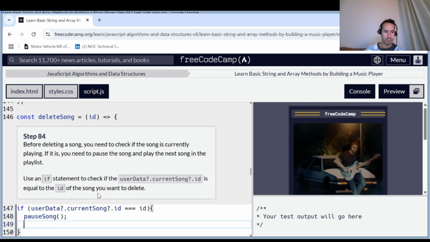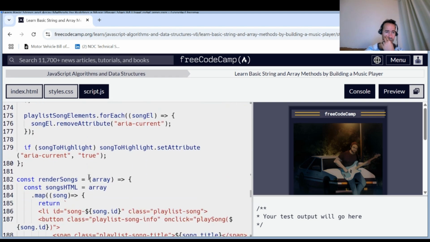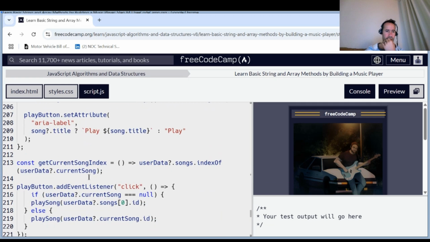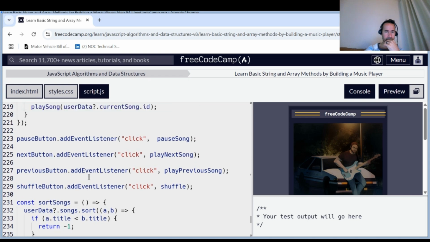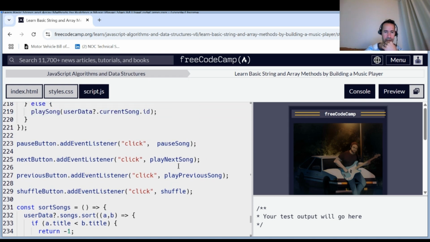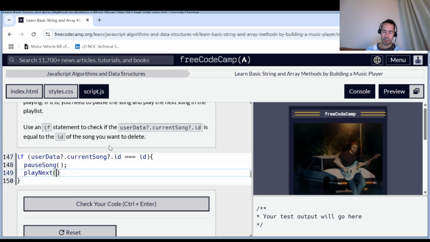Then after pausing the song, you need to go play next. It's a play next function, right? And the songs. It's pause on, play next on. So yeah, play next on. So there's a pause on and play next on function. Play next song.